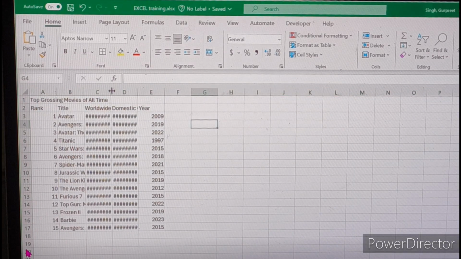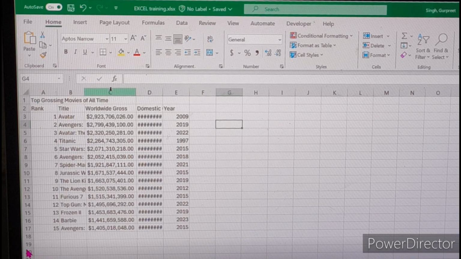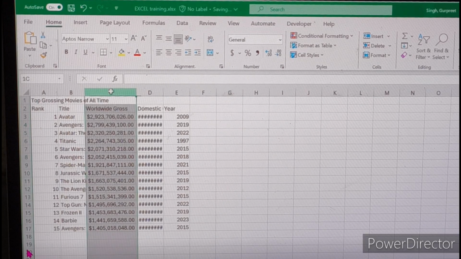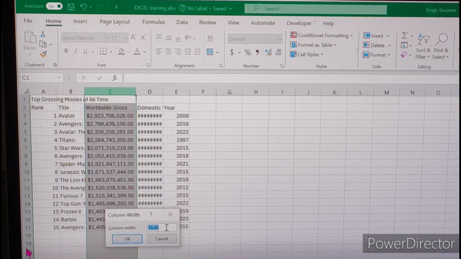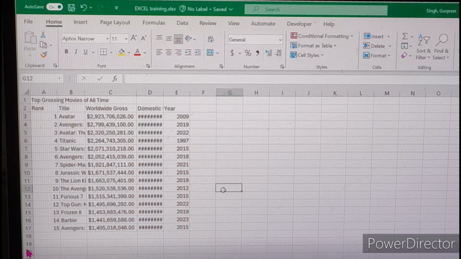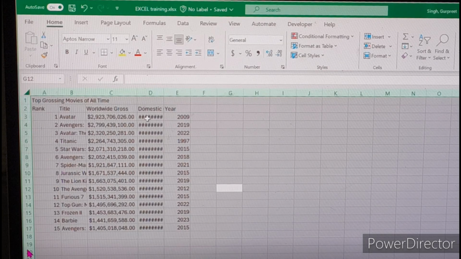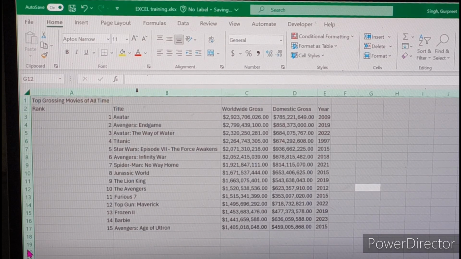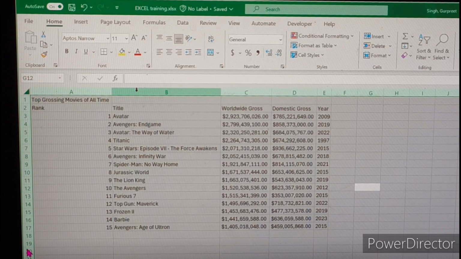Either you can click one by one here and do it, or there's a very simple way of doing it: click here, go to the column width, and from here you can increase the column width. Normally, if you keep working on Excel, you will get to know the different things that you can do. Quickly, you can highlight the whole sheet with Control A and click on any column here, and it will fix how you can visually see the things here.